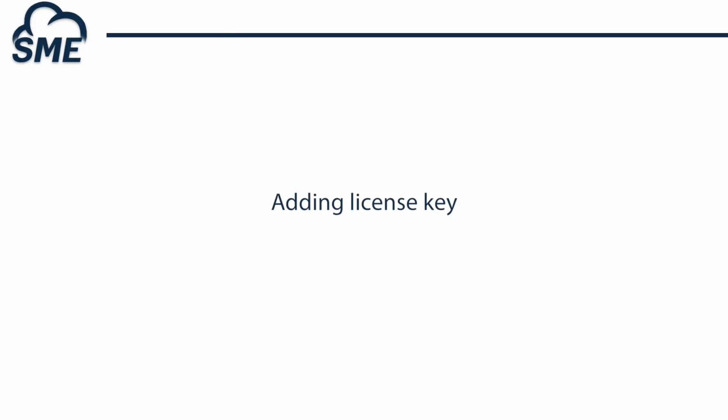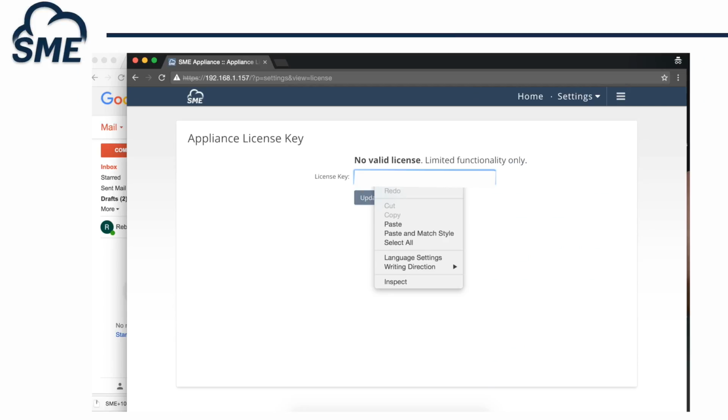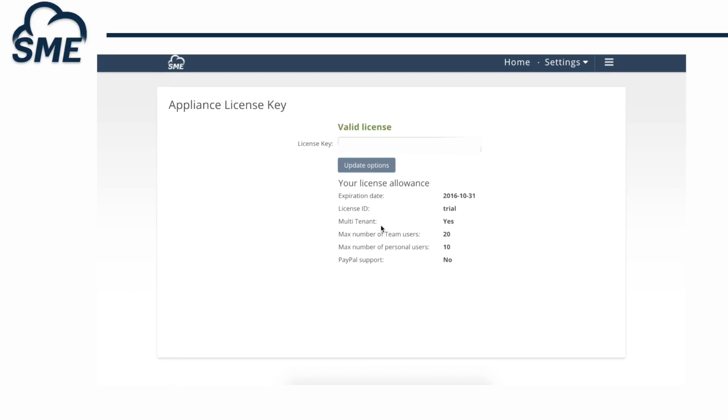Next, we are going to add our license key to this account. At the top right, go to Settings, then License Keys. Type in the license key you will have received in your email. If you are successful, valid license should show on the screen.